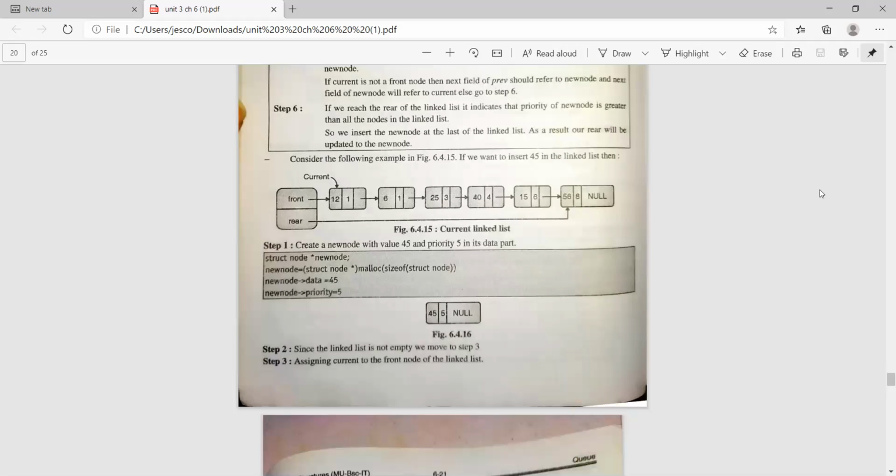So step 1, create the new node with the value 45 and the priority as 5. For creating a new node, we write struct node pointer new node equal to struct node malloc size of struct node. With these two lines, we have created a node and the memory for the new node.